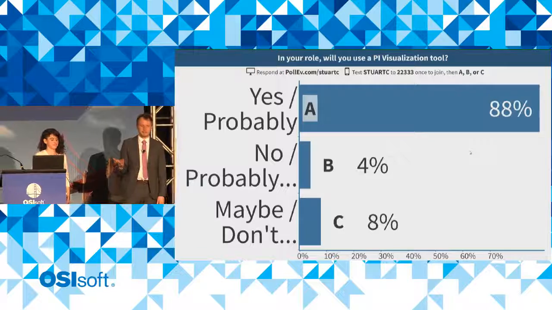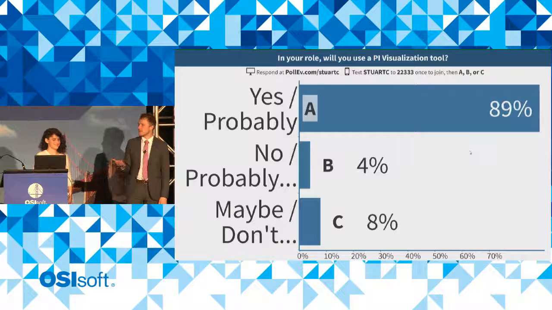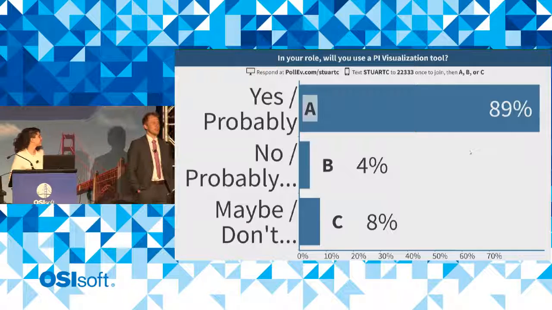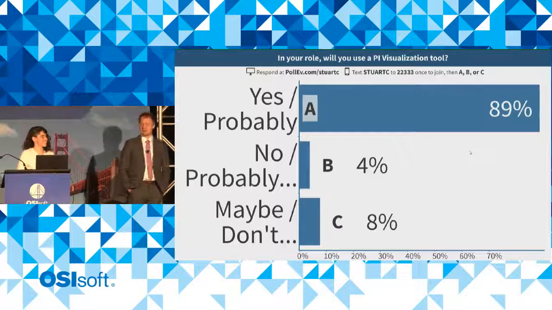And it looks like 9 out of 10, yeah. Really good. Great. Okay. Well, good news. You're in the right place. You're going to see exactly that.